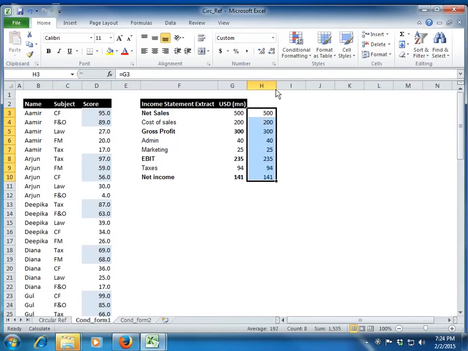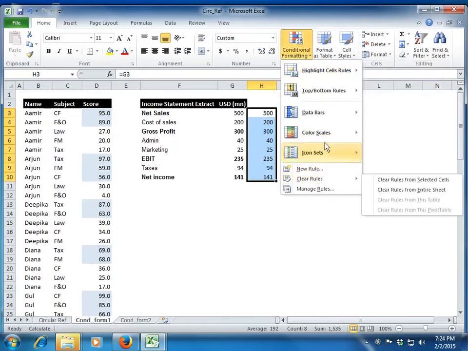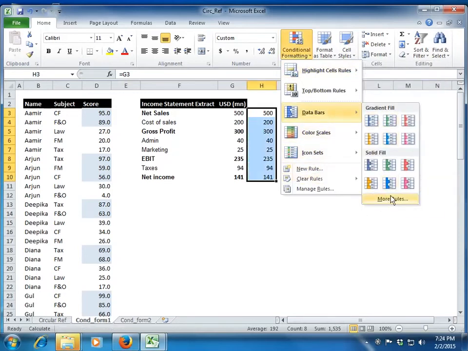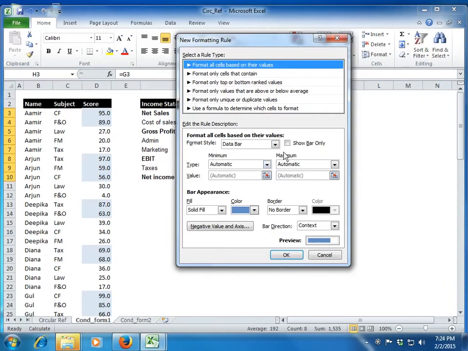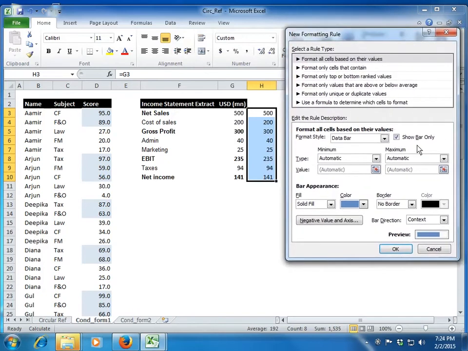You go to conditional formatting, go to new rules, or click on data bars and click on more rules. Here click on the button called show bars only. Once you click on show bars only, the cell data will not be visible, but only the bar will be visible. Besides, you can also select the color which you want for the bar.